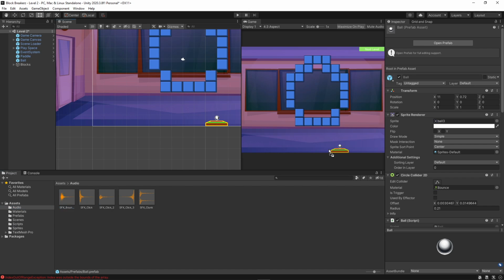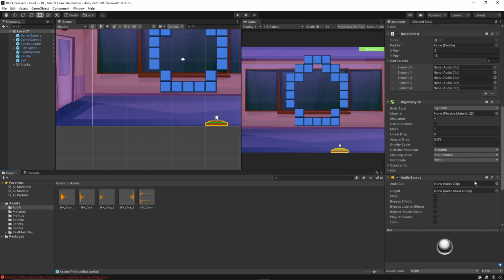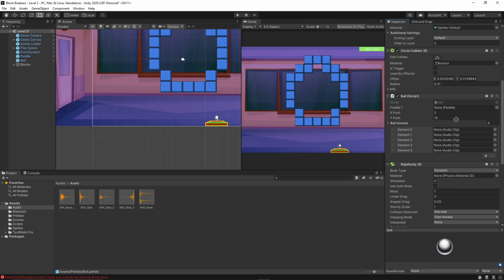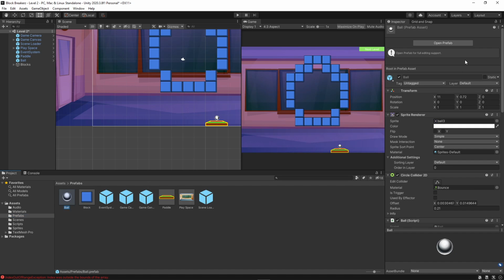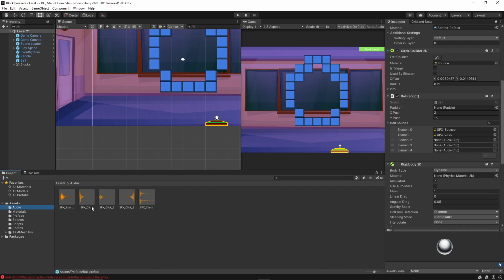Alright, so we go to audio. Whoa, what happened to it? Oh, there it is. So 1, 2. Yeah, we should lock that. Here we go, prefab. We'll lock this. Go to audio. SFX click, click 2, 3, and chunks. Alright, cool. Now it should work.